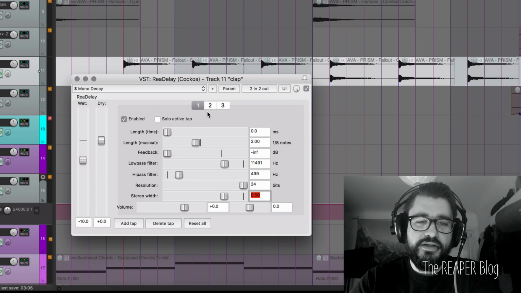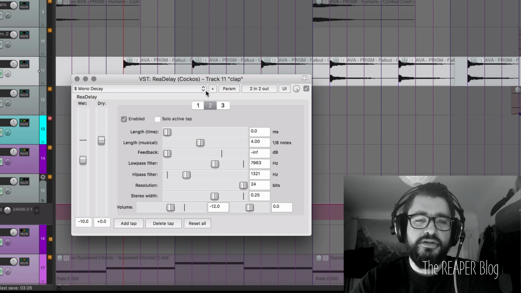So the next one is tap 2, and I've got 4 eighth notes. Again, no feedback, and I'm just doing a slightly steeper filter, bringing it in another 10% or so. And I'm setting the stereo width to 0.25. So it's a quarter of the original width, getting pretty mono now. I've also adjusted the volume to -12. So the first one was 0, then -12.